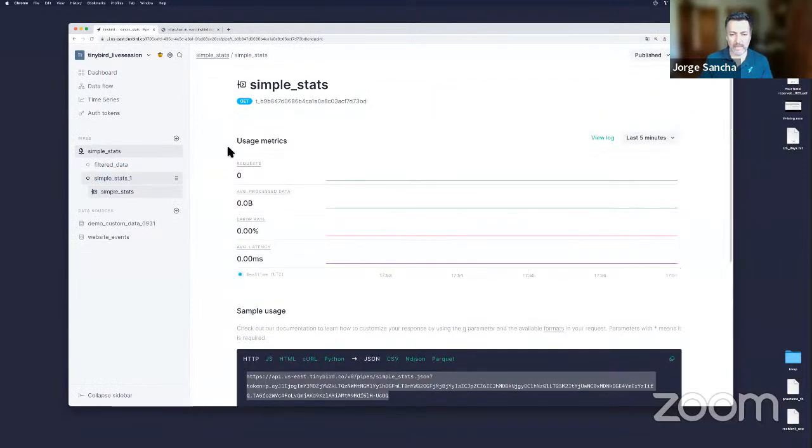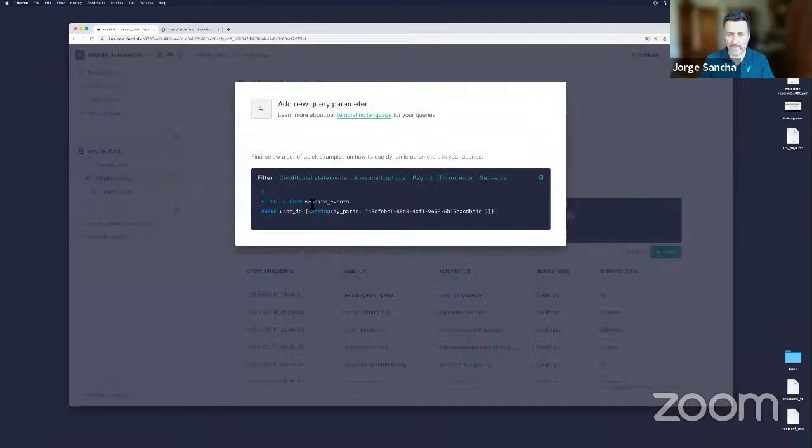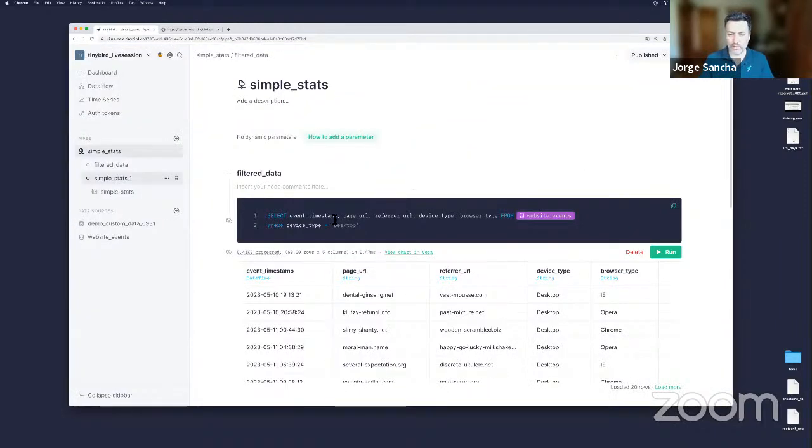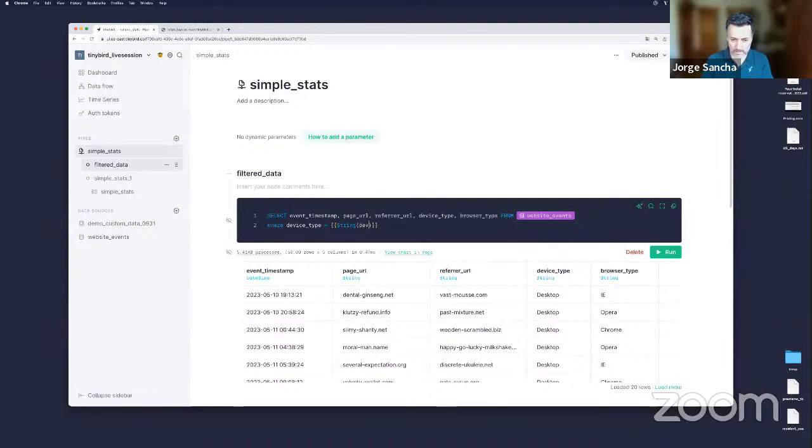You can do a bunch of things. I don't want to keep going, but you can add parameters. You have a templating system where you can introduce parameters. So instead of just filtering by this device type, I could pass it as a parameter. I'm going to call it device, and by default, I can say it's desktop.